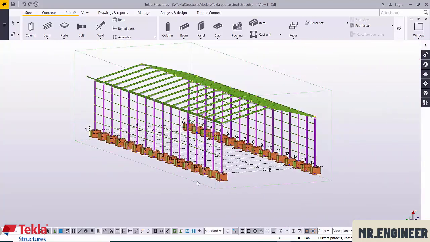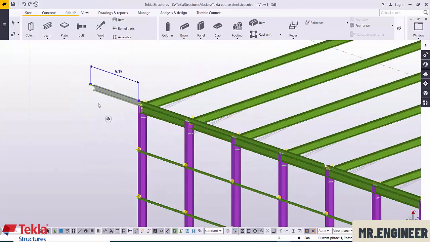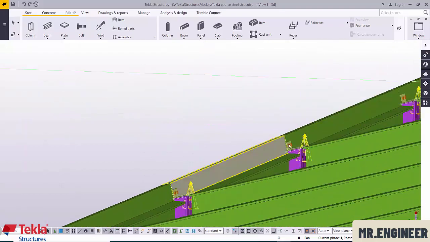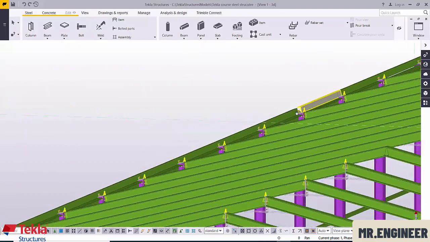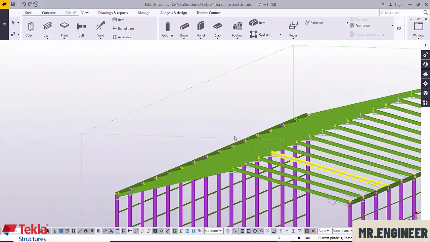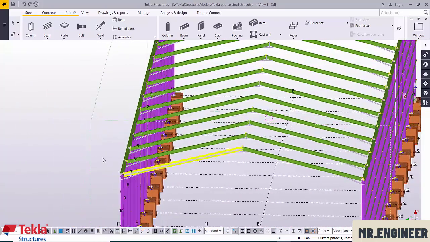Okay, let's show. Here we have one, we can delete it. We can show that the connections are now copied. So now we need to copy these purlins to here. We want to copy this line of purlins to each 2 meters on these beams.